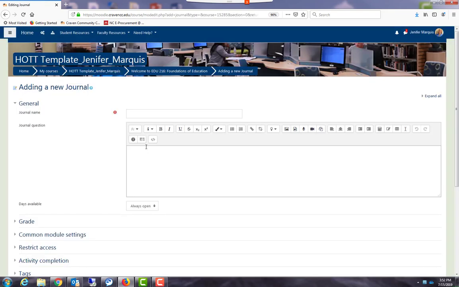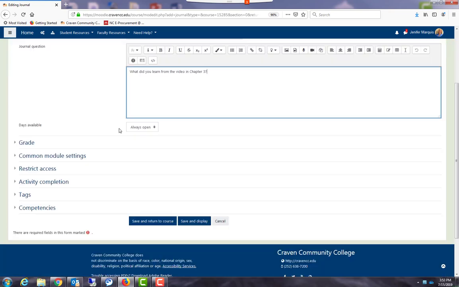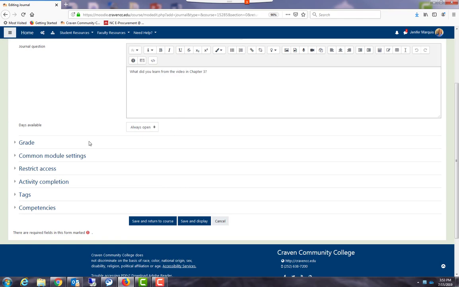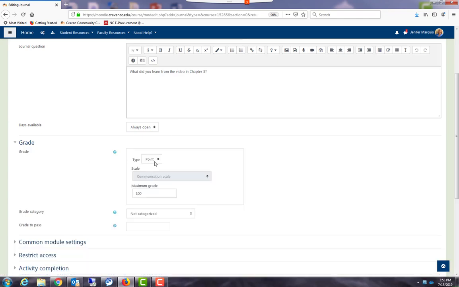Select Add. So you would give your journal a name. And this is where your journal question goes. So you would decide how many days this journal was available. So you could have it always be open or select the number of days to leave the journal open. So it's based on points.